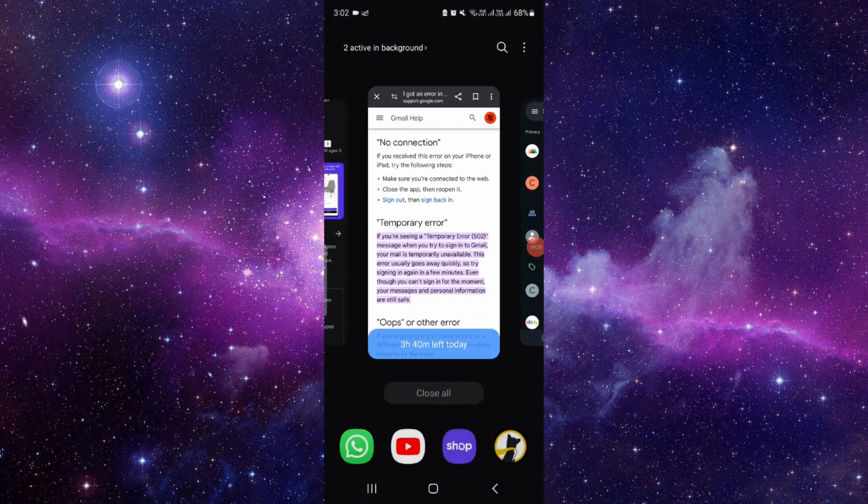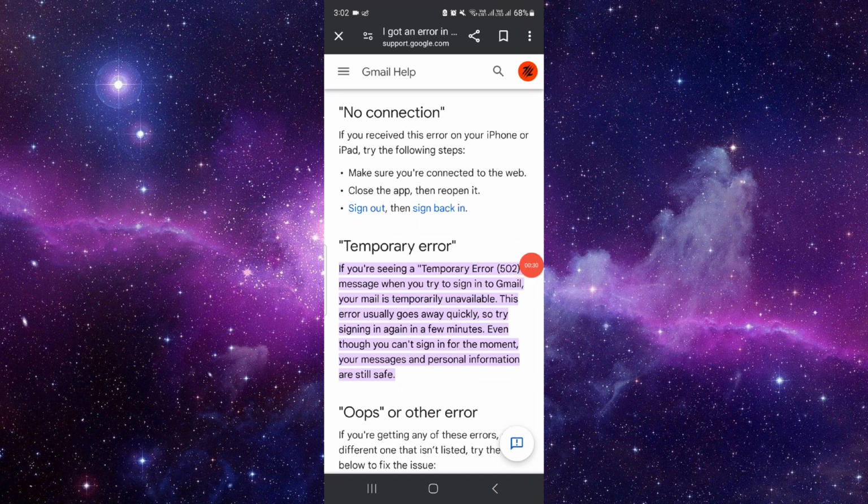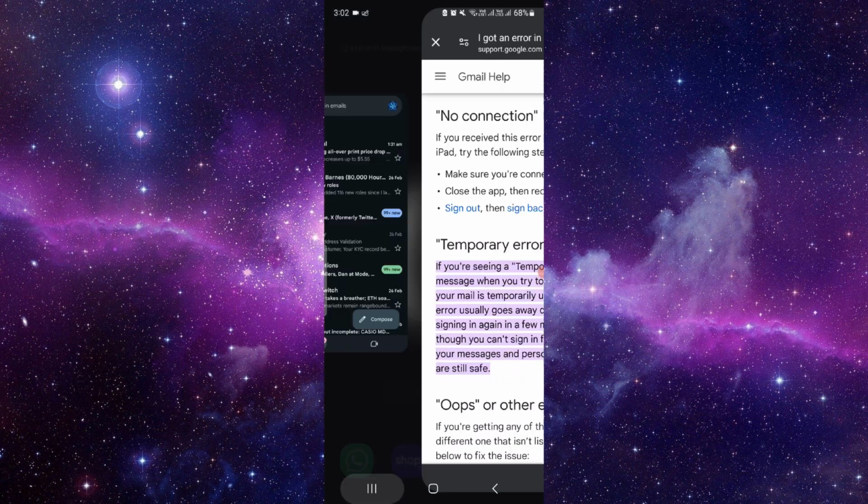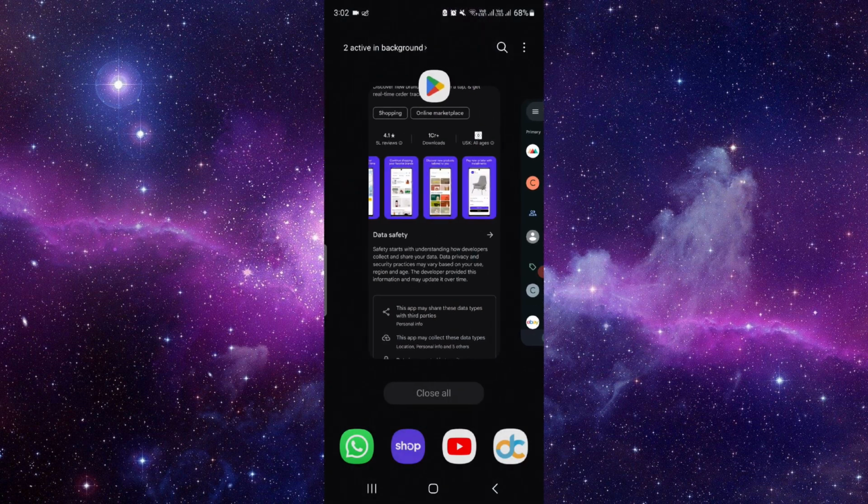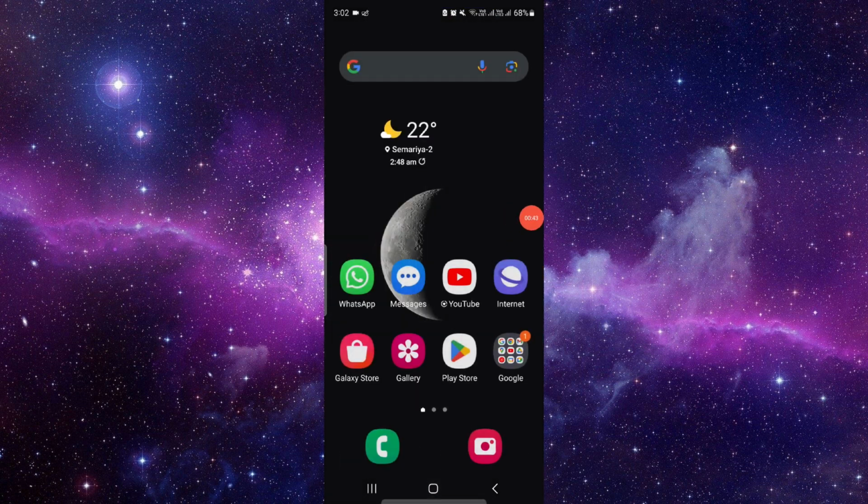Basically, this is a temporary error. As you can see, Google has informed that when you sign in or open an email, it will show 502. So it's a temporary error. You can wait for some time and it will be fixed. This way you can see this error.